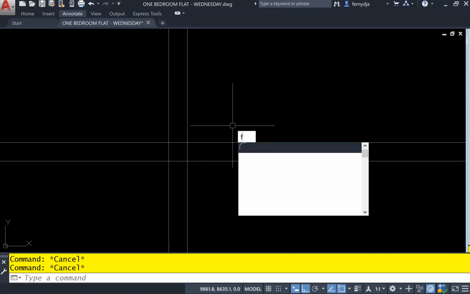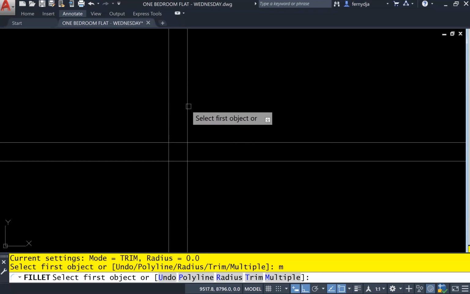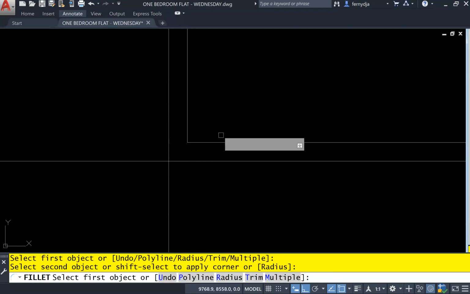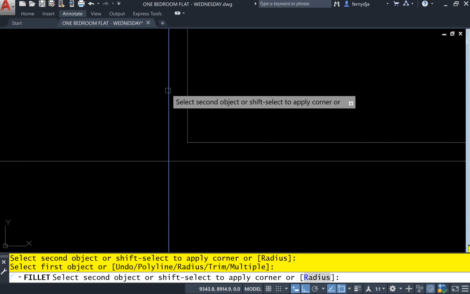And then we are going to be ensuring that our radius is at 0. Then we're going to be working with multiples. So it's M, enter. And we're going to click this line and then this line. And if you can notice, those two lines meet together. And then the two outer ones, the upper portion, any part you click will stay.